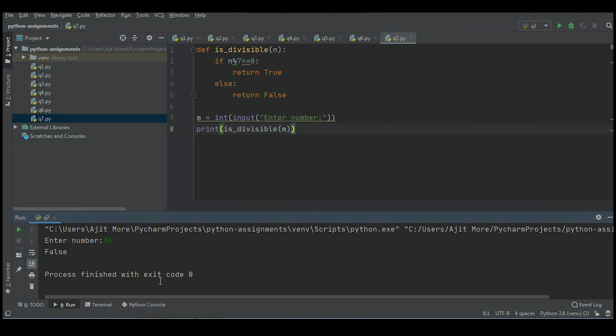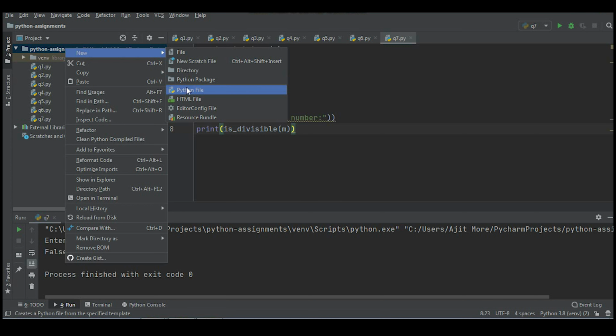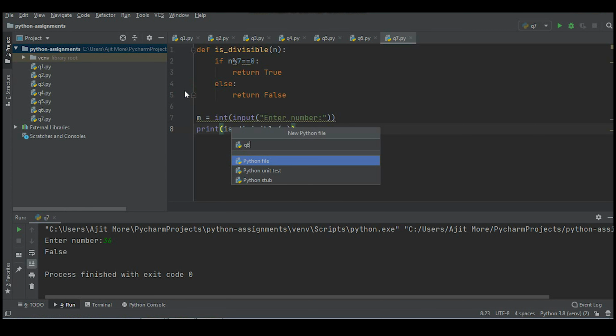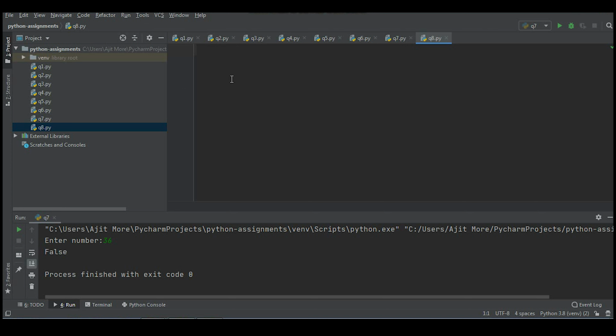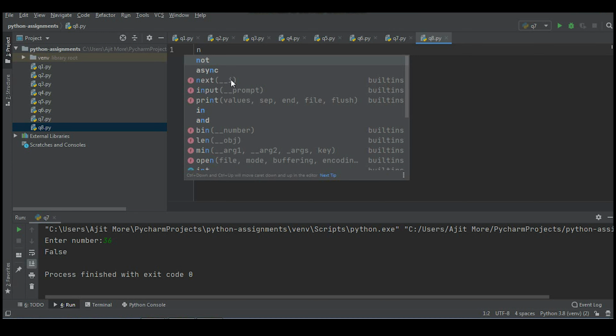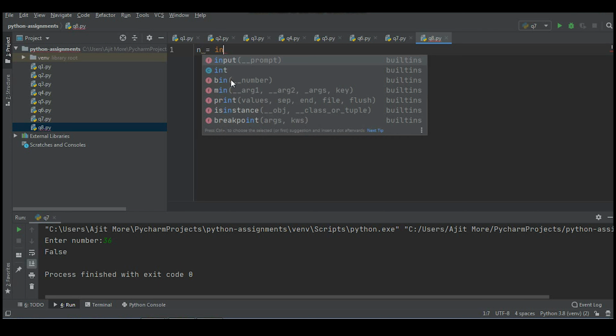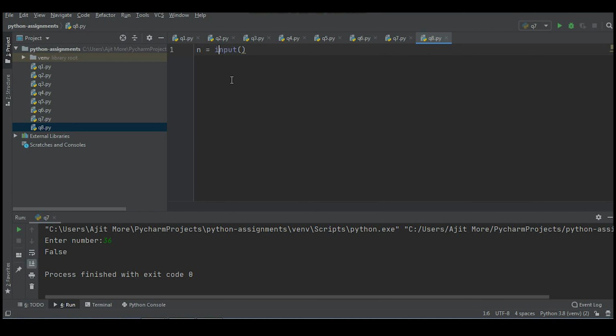Let's immediately move on to PyCharm. I'll create a new file, new Python file. I'll give name to it as Q8. The number is increasing. Now we will accept one number n from user. Don't forget to typecast it. Enter number.